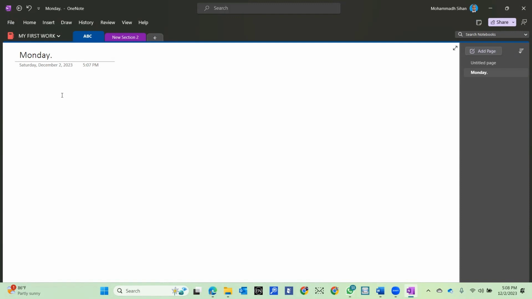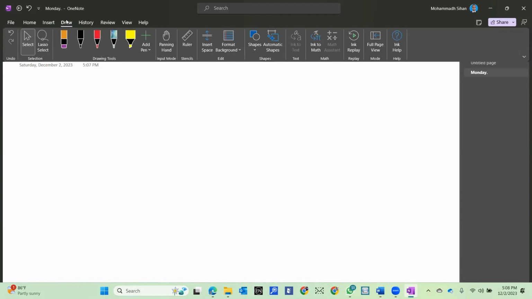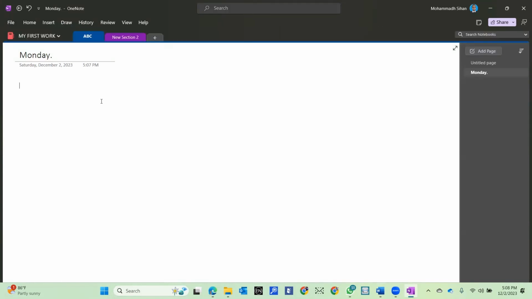Then we can add anything to create our note. We can insert various elements in our notes such as images, tables, and links. And also we can use the draw tab to create handwritten notes or sketches. Here there are several options to create our notes. And also next, let's see how to use tags.